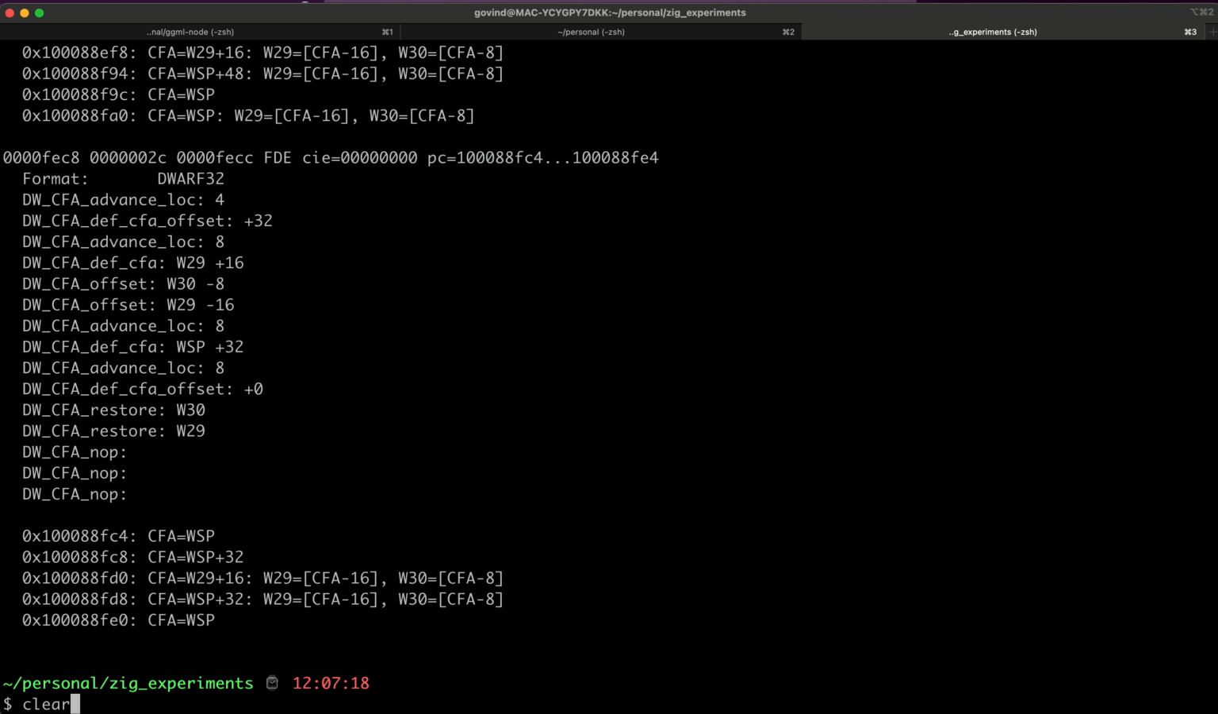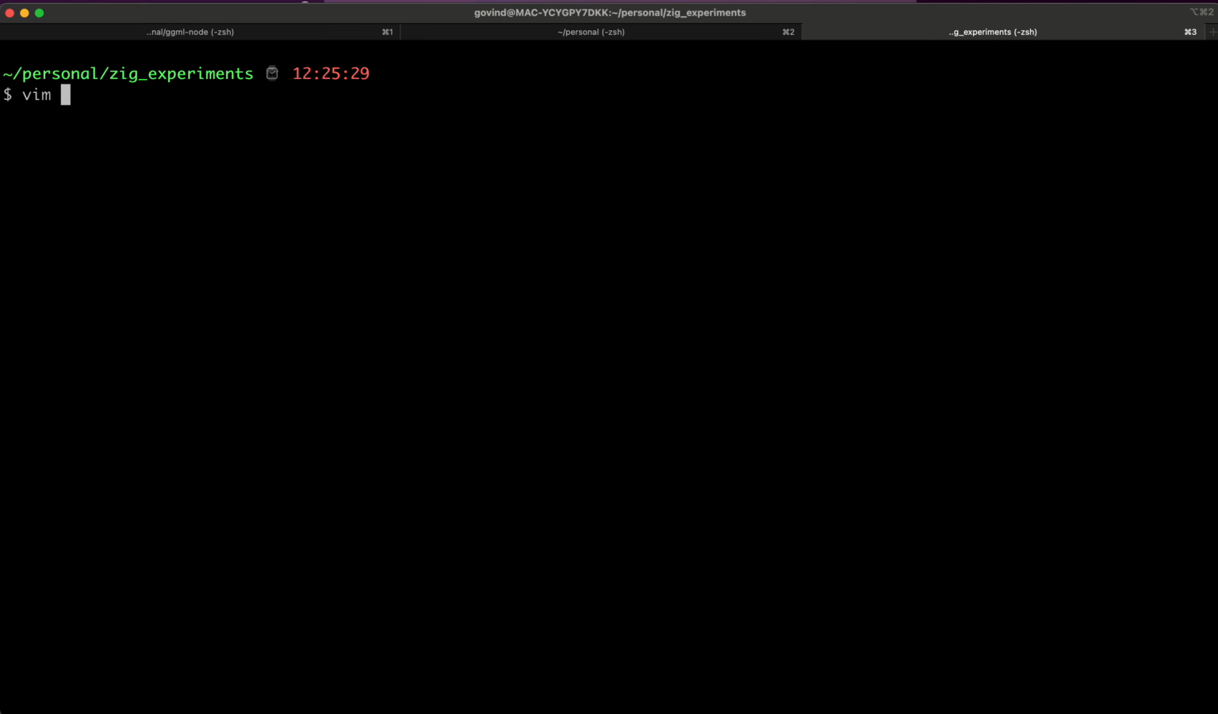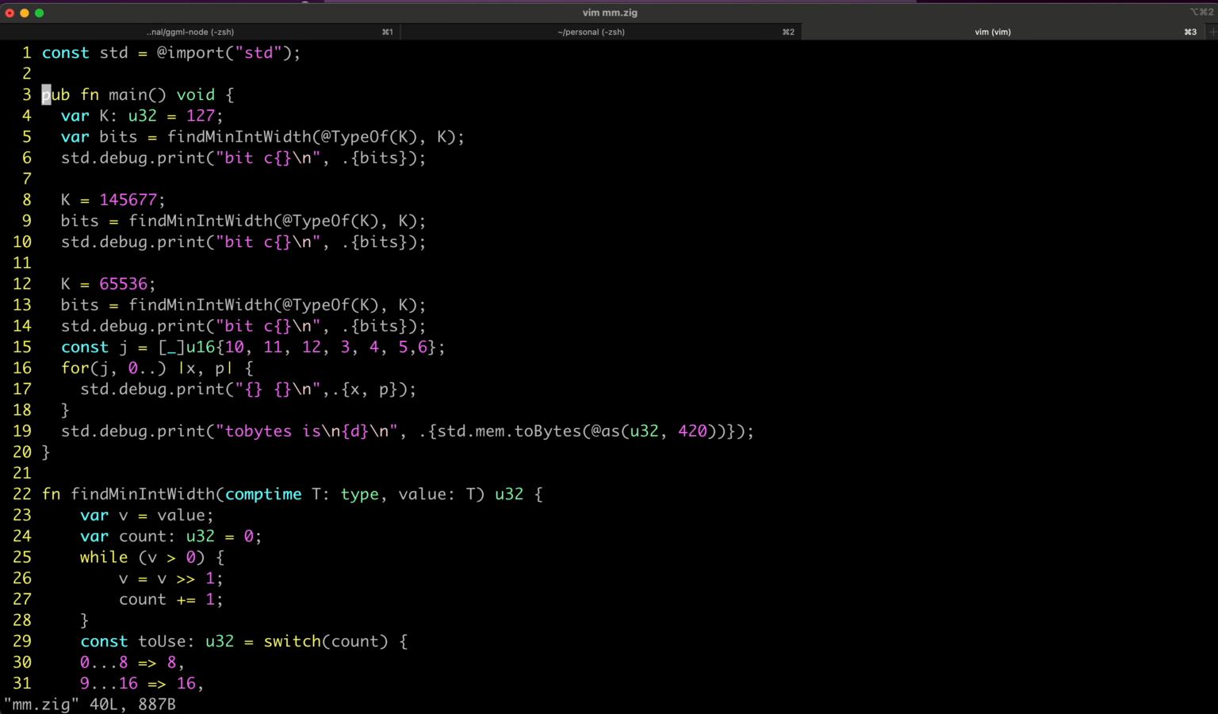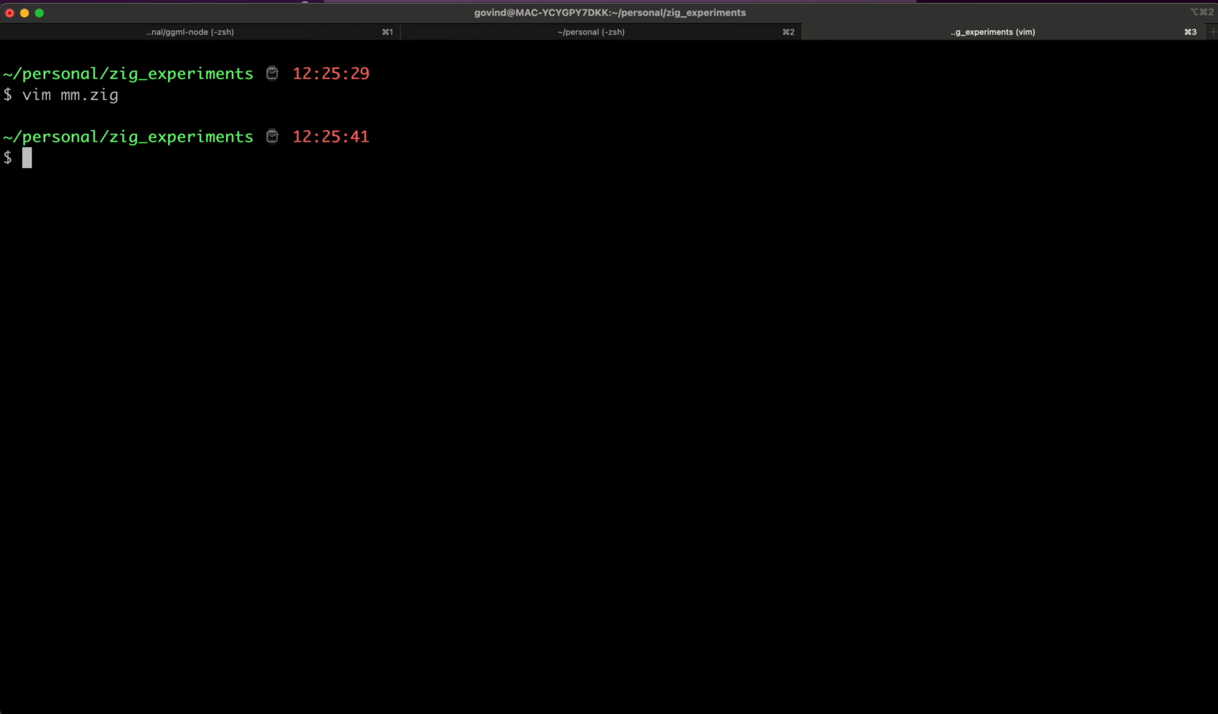So I want to show you, for example, how to debug a program written in the Zig programming language. Zig is a relatively new language, but we can use some of the standards such as DWARF to debug programs written in Zig using LLDB. So let me compile this program first. I say zig build-exe mm.zig.